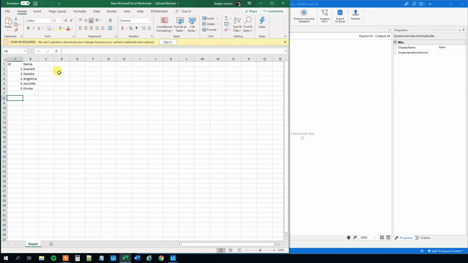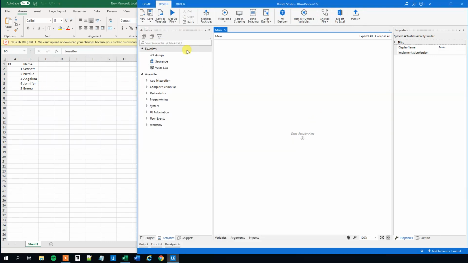Here I got an Excel sheet and we want to get this over to a data table, and we got two columns, ID and name. We got a unique ID over here and a corresponding name. And we want to loop through the corresponding data table here and, for example, find out in what row Jennifer is in. Of course we can see it here, but it could be more complicated. So we'll do it in UiPath.